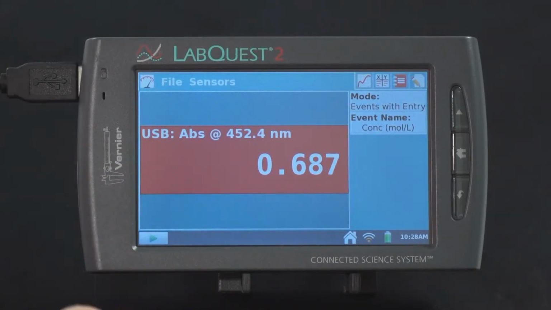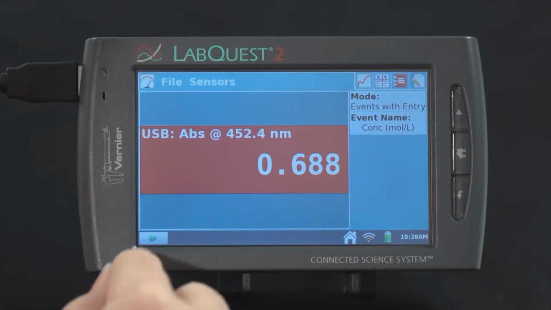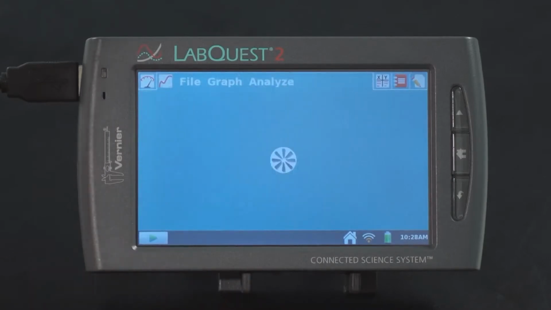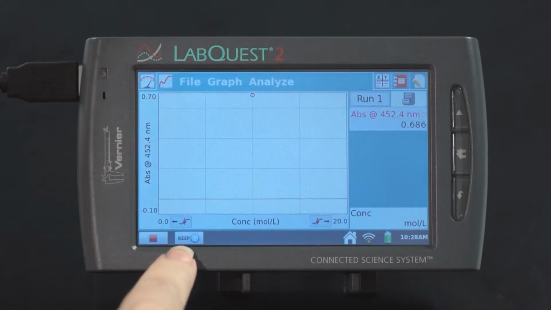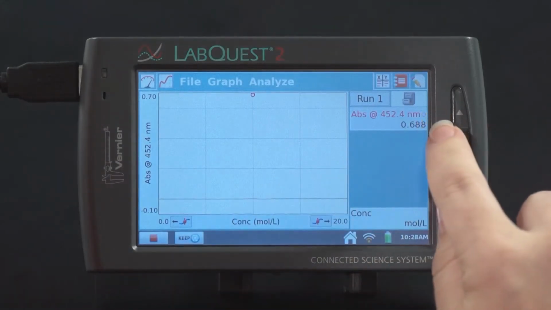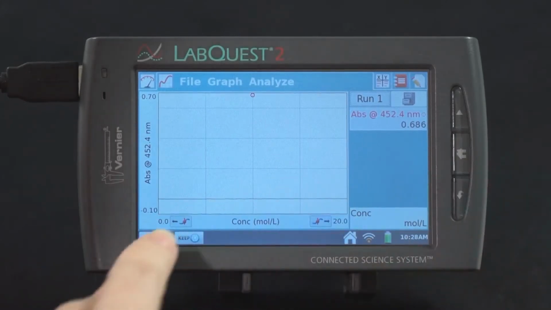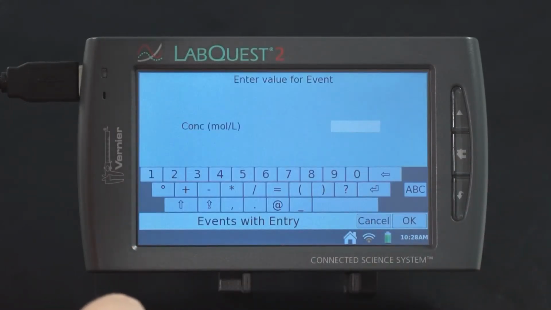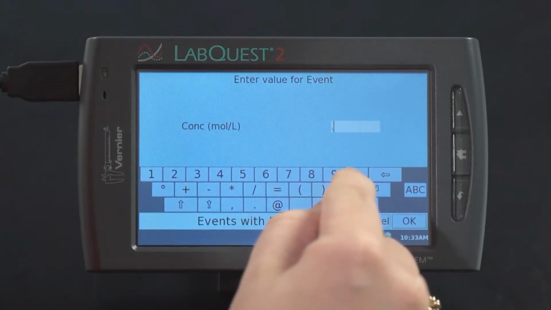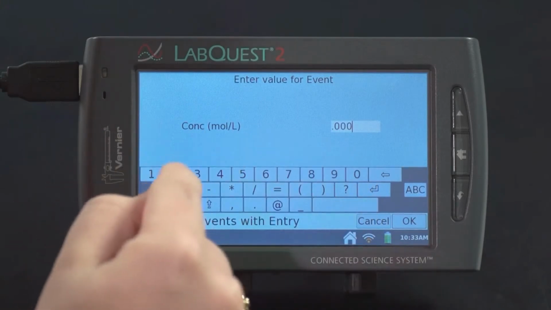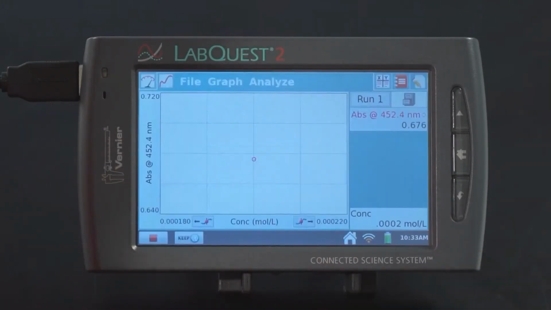Now that I'm in Events with Entry mode and will be typing in each concentration for each sample, I'm going to go ahead and press the Collect button, and I see this second button that says Keep. When I'm ready, when I've put my sample in and this absorbance value up here has stabilized, then I select the Keep button and type in the concentration for this particular sample. Select OK, and there is my first data point.